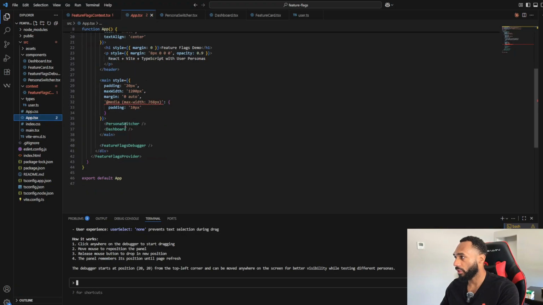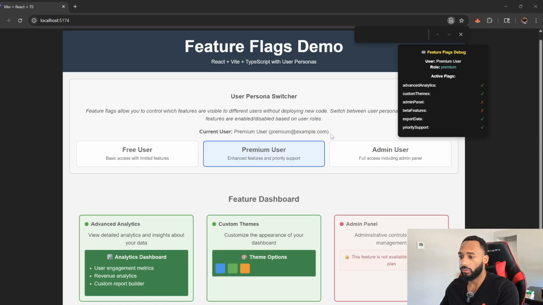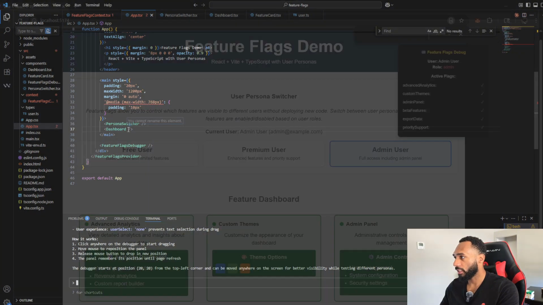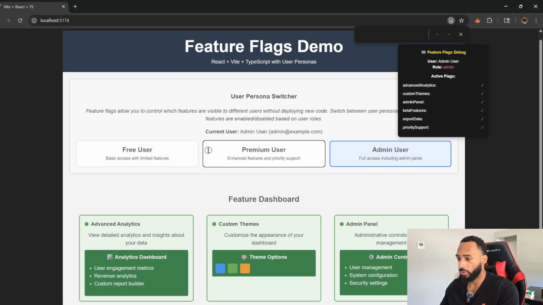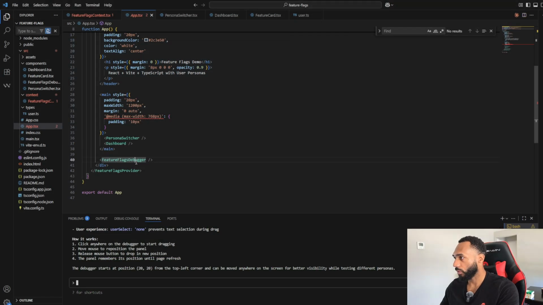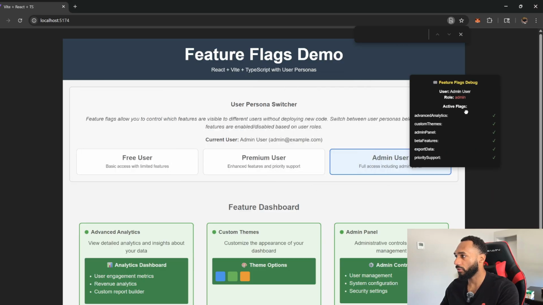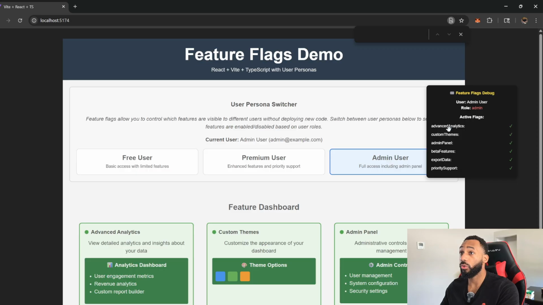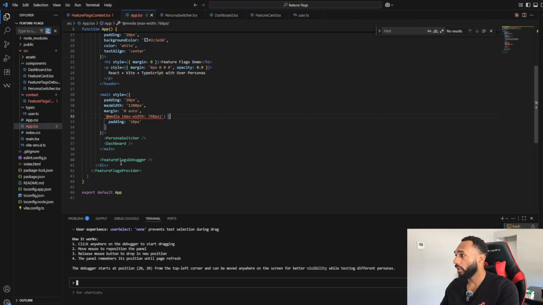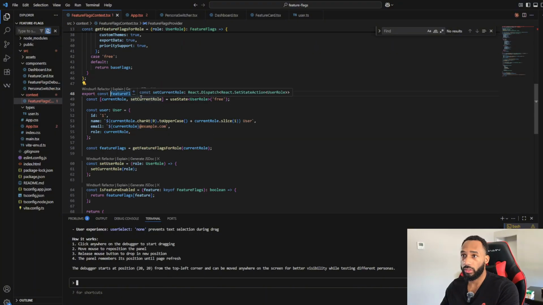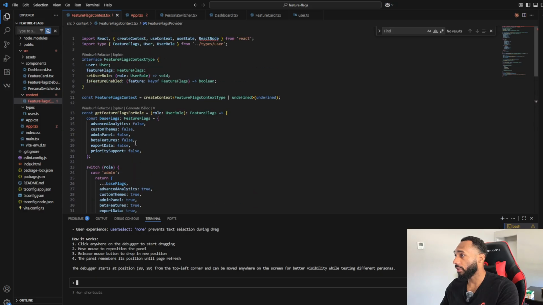So the dashboard, the persona switcher, which is clicking these buttons. And then the dashboard obviously is just the feature dashboard, right? The feature flag debugger, which is this guy right here, just ingests all the feature flags, and then it tells me as a developer who should have access to what. So let's dive into the actual provider because that's the most important thing here. If I scroll up to the top, you can see that we have an interface which basically defines in TypeScript what we're looking at here.